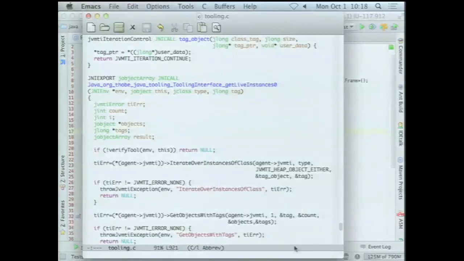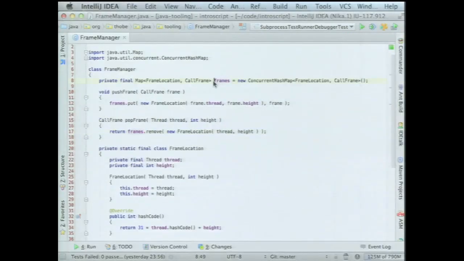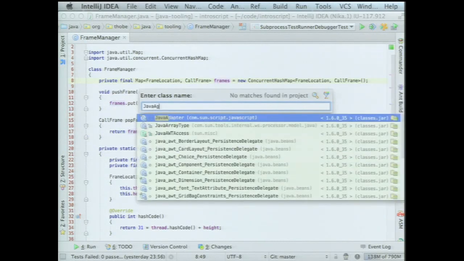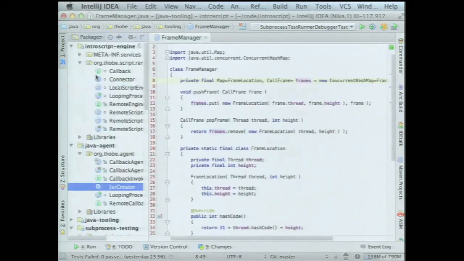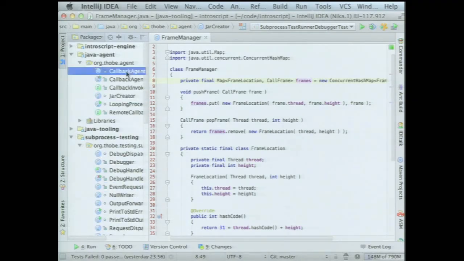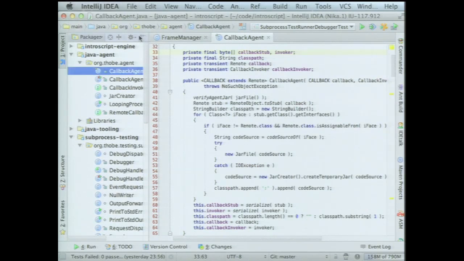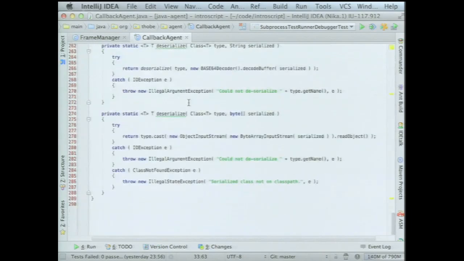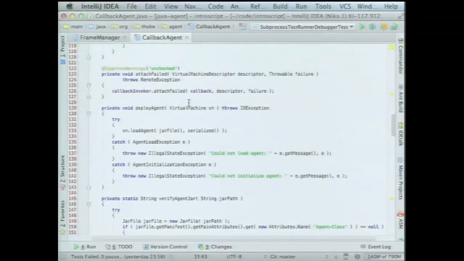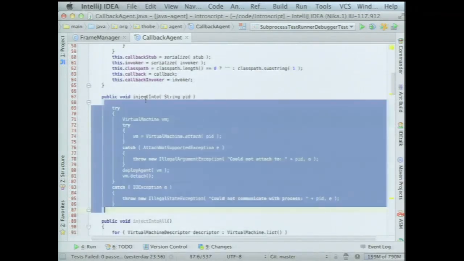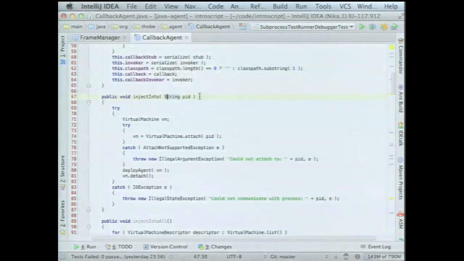Oh, code demo. Not this code, other code. I have to find it. Callback agent. So this is code that does that, and a few more things. The main thing here is the inject into. That's what I wanted to click on.